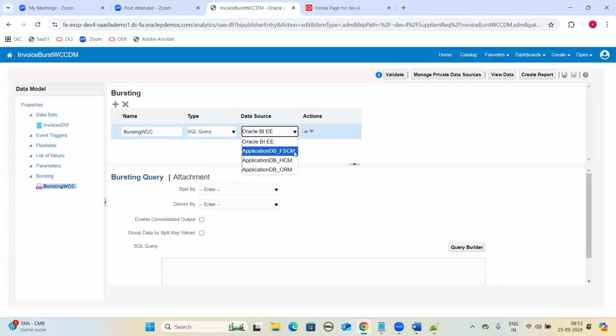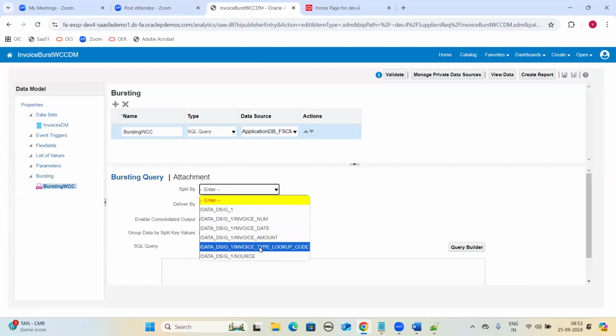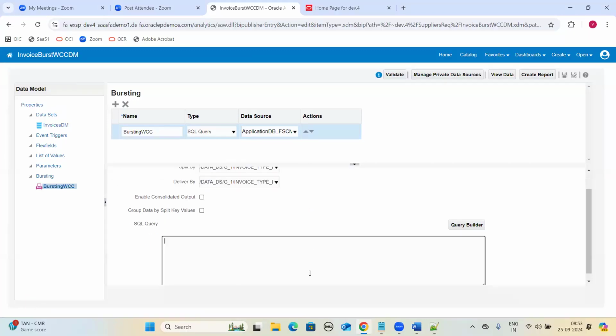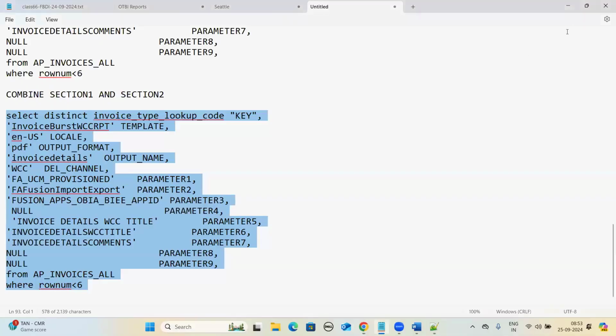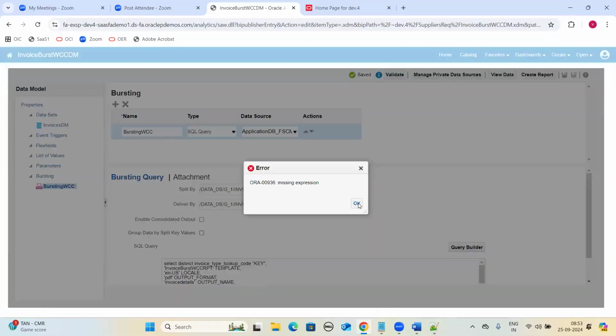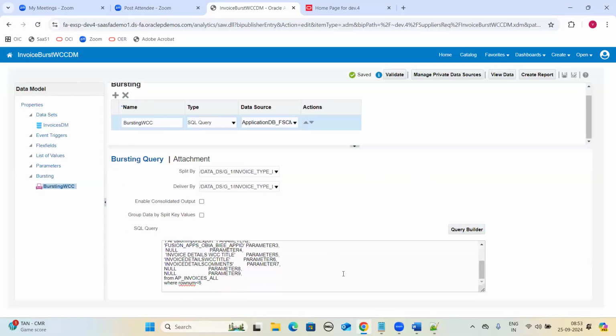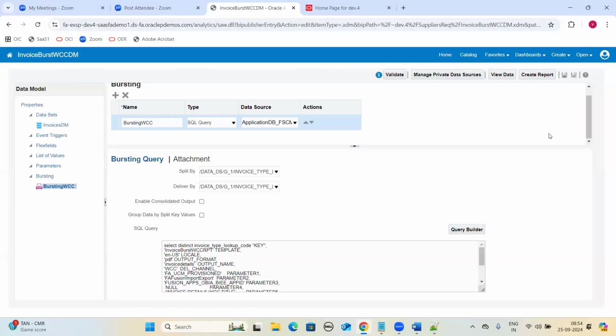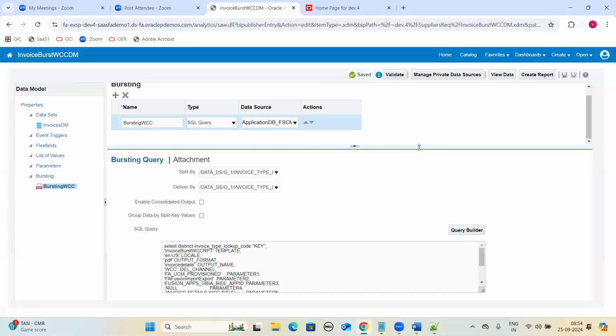So here you can mention FSCM, split by, deliver by. Copy this posting query. Save the changes. Missing expression. Comma came here. Comma not there in the last column. Here the changes.